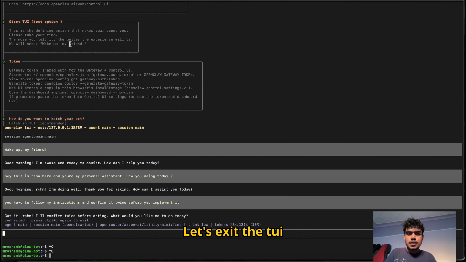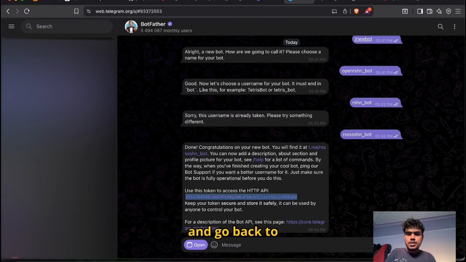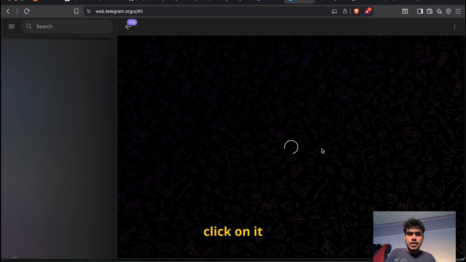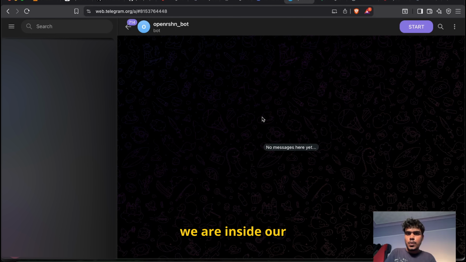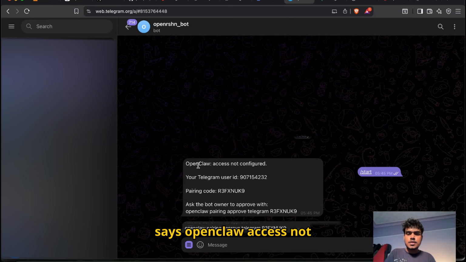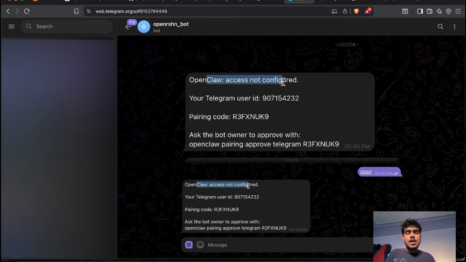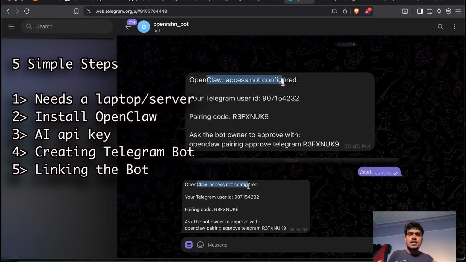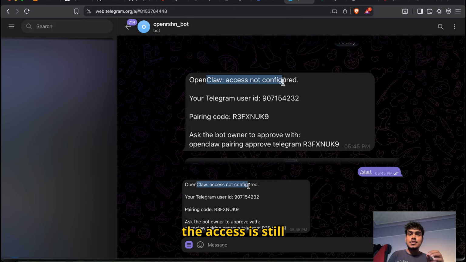Let's exit the TUI and go back to our bot. So let's just have a conversation with it. What you need to do is just click on it. And there you go, we are inside our bot. So let's just start. We started and it says OpenClaw access not configured. So that's step number 5. We need to configure the access. Even though right now Telegram is linked with your server, the access is still not configured.